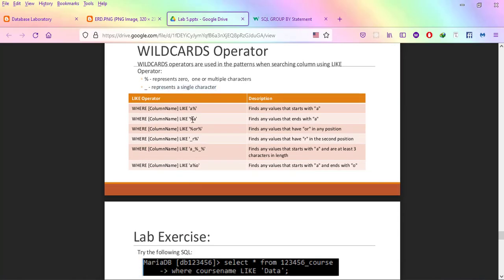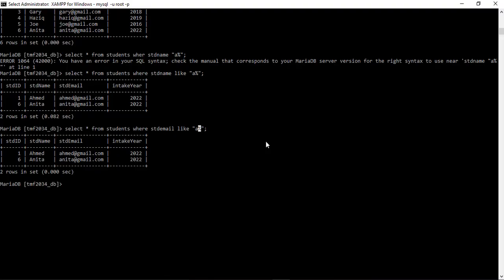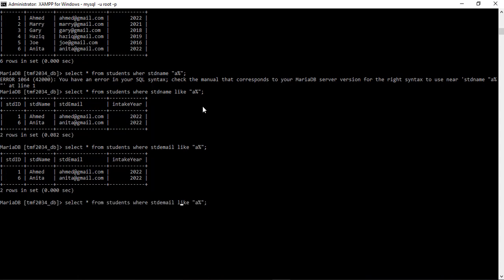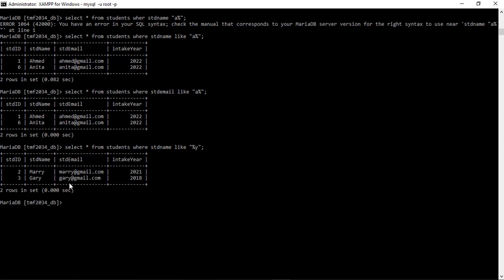Then you can use the % sign from the beginning. You just say, okay, I want all the students whose name ends with Y. You can do the same thing. You can say SELECT * FROM students WHERE student_name LIKE '%Y'. It means I just care about the last letter, which is Y. Now it will show you all the students whose name ends with Y, Mary and Gary.